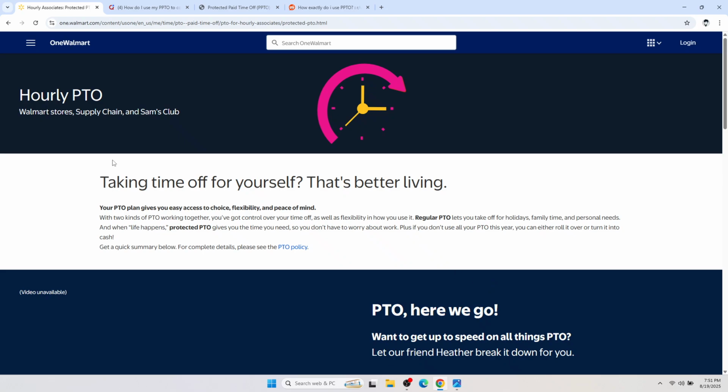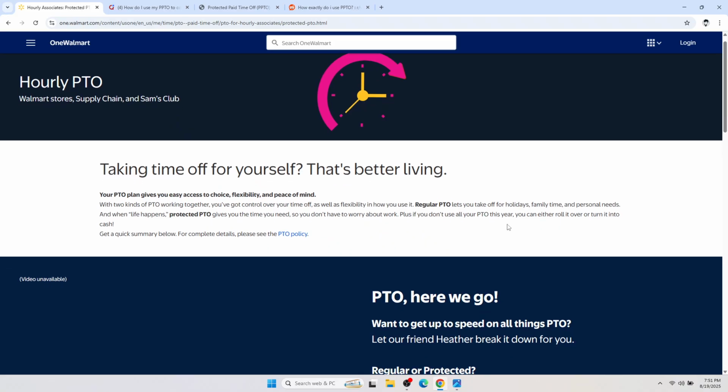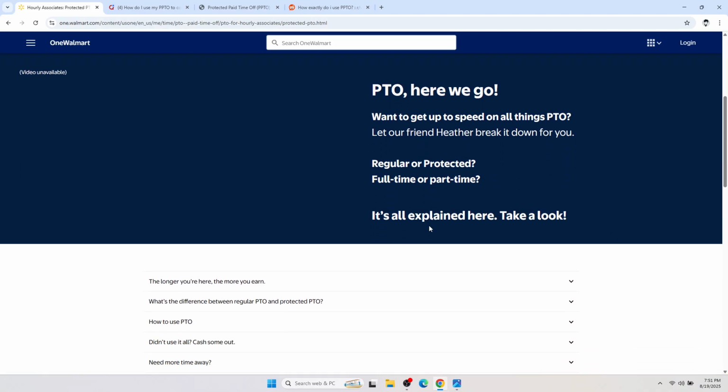In this quick guide, I'll show you 2 ways to use your protected PTO or PPTO in the Walmart system. First, through the Me at Walmart app.